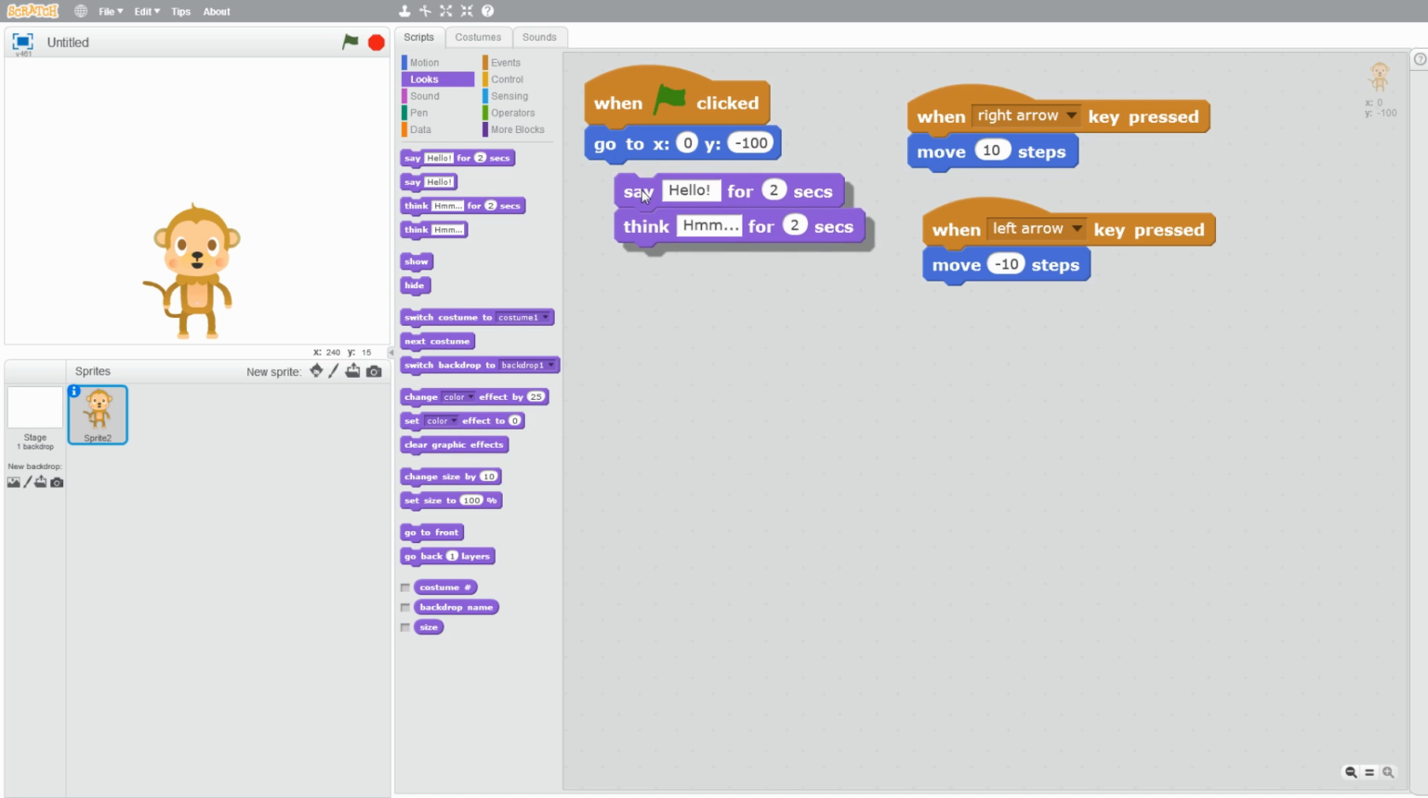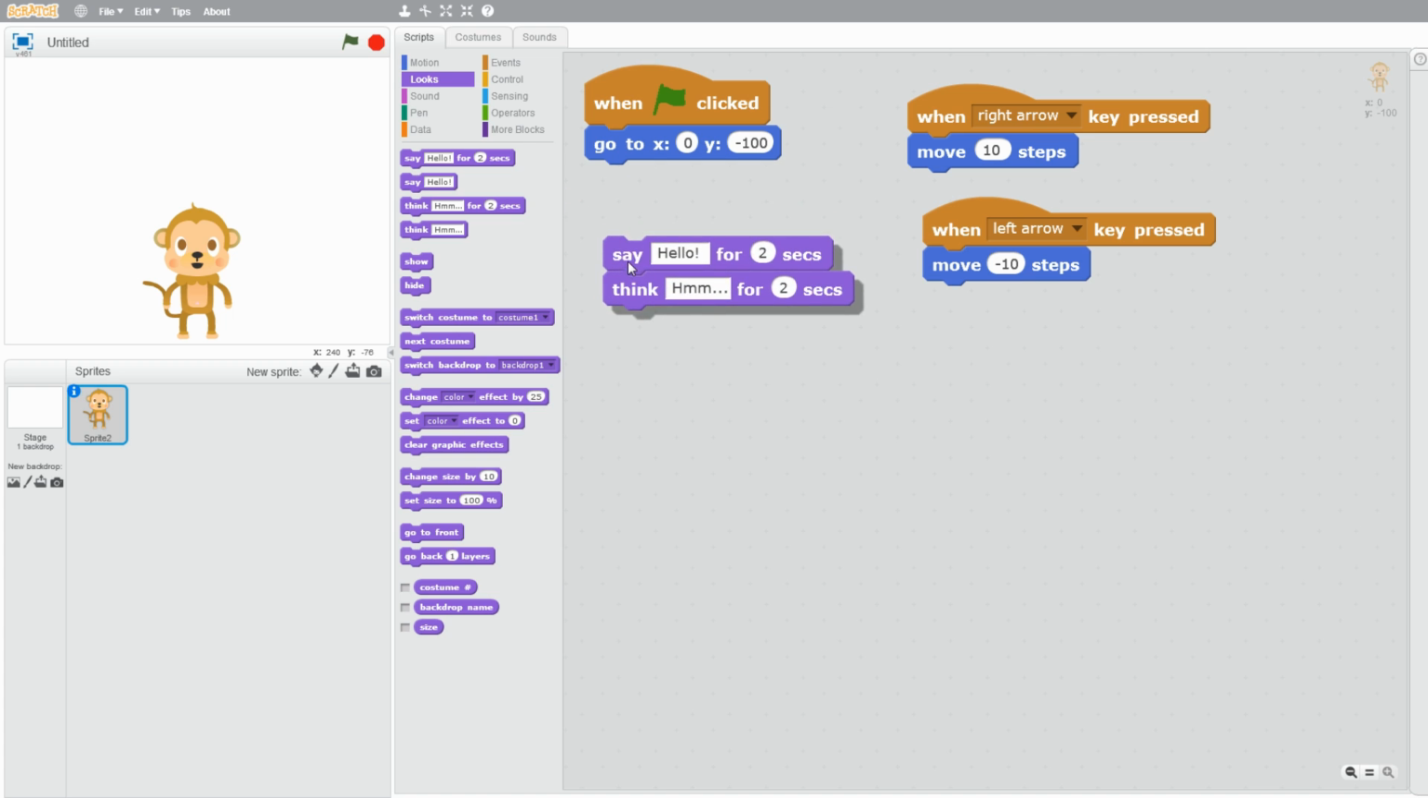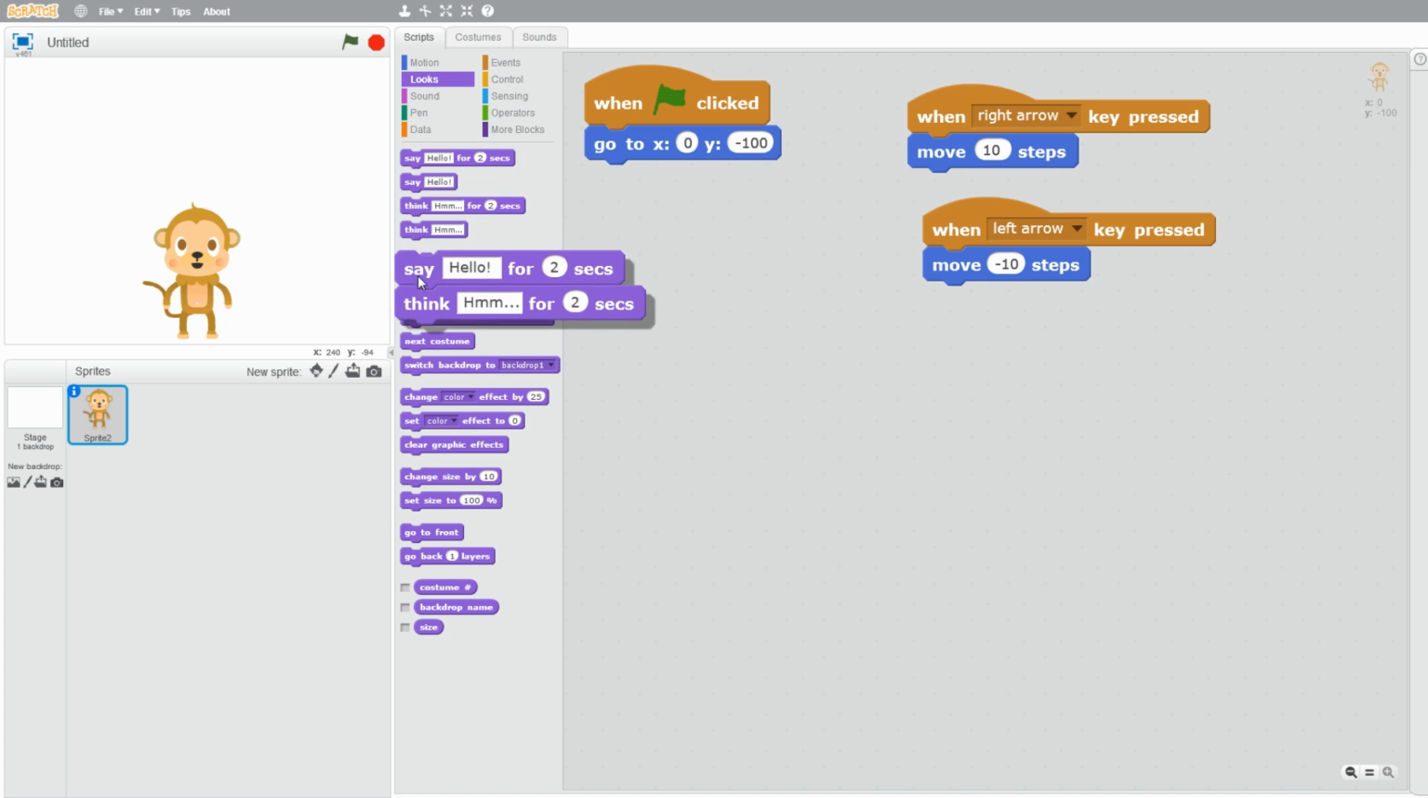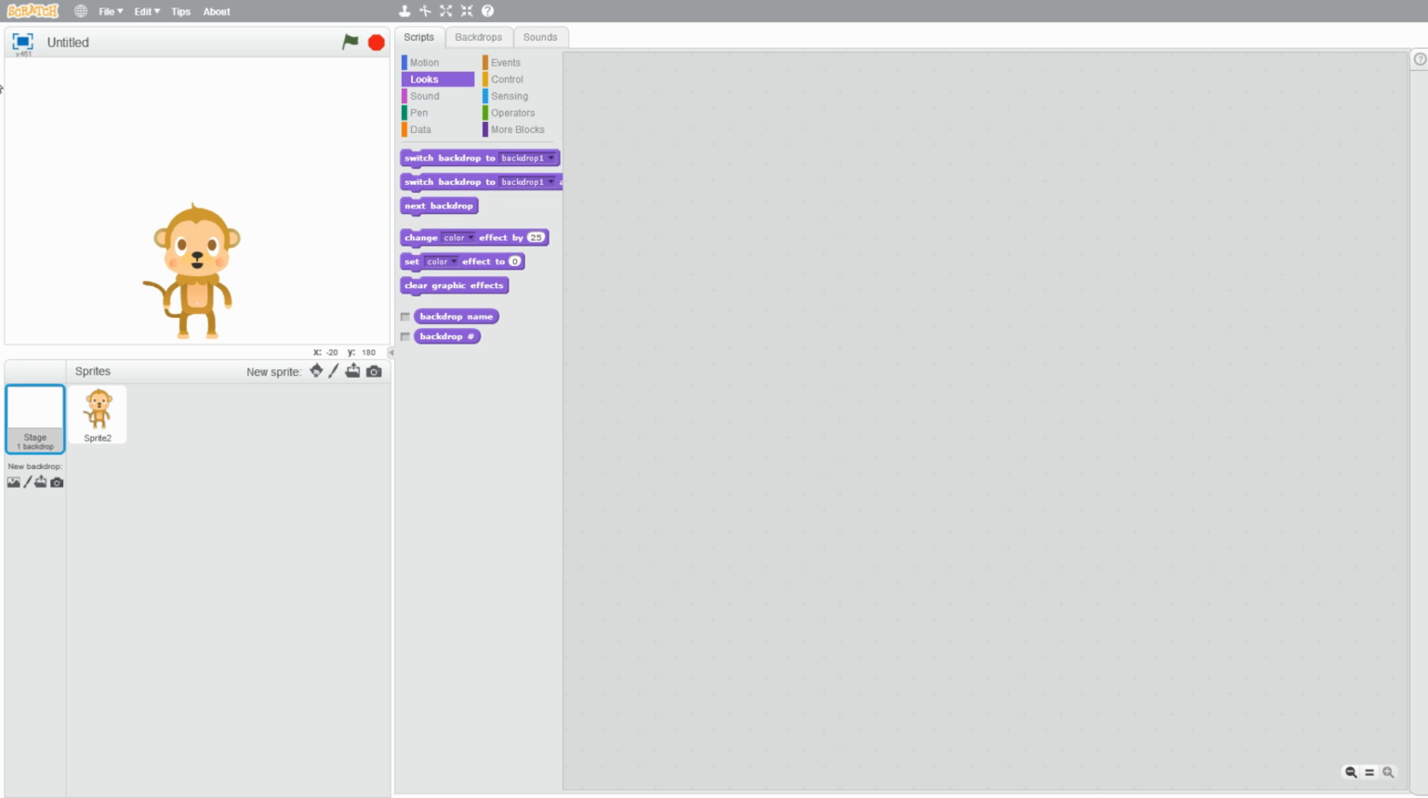Now I'm going to take these 2 blocks out, and you can delete this by just dragging it and then moving it into the blocks area. Then we release it, and then it's deleted. So now let's change the background, because right now a white background is sort of boring. So let's just click the stage over here to go to our background object.